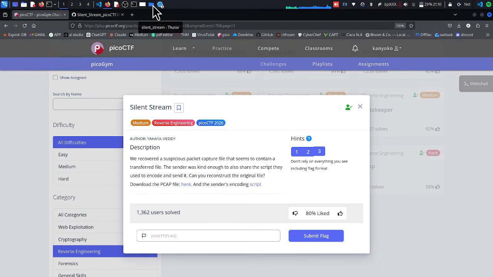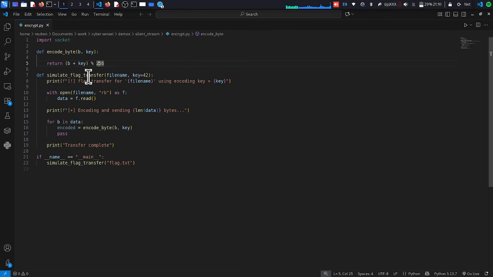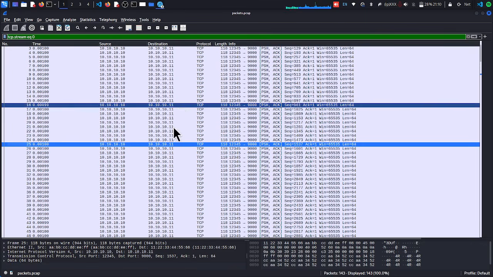So a quick recap: you were given an encryption script. The encryption script is where you identify what was being done. It was adding a key of 42, and they were dealing with modulus 256. So the same process you use, now you reverse it to decrypt it. And what are you decrypting? You're decrypting the file that was captured, the traffic.